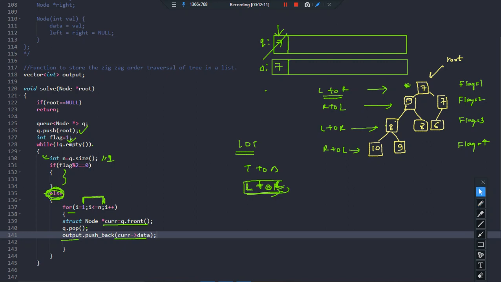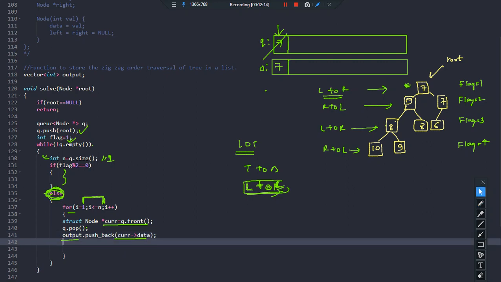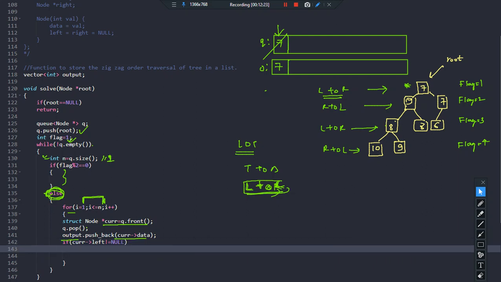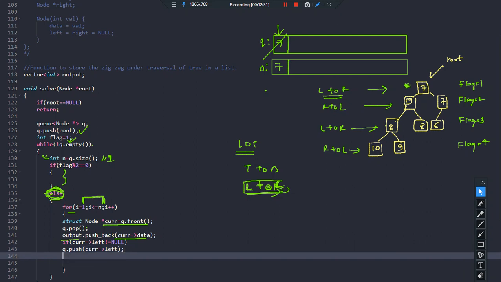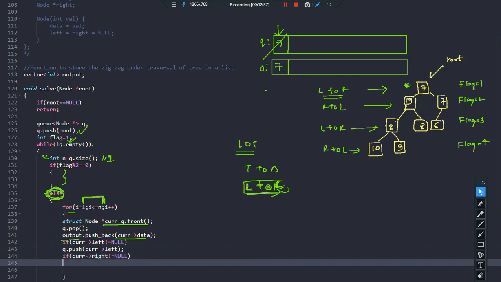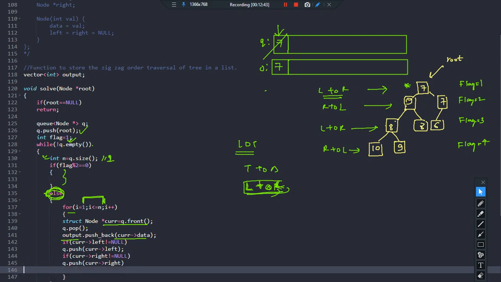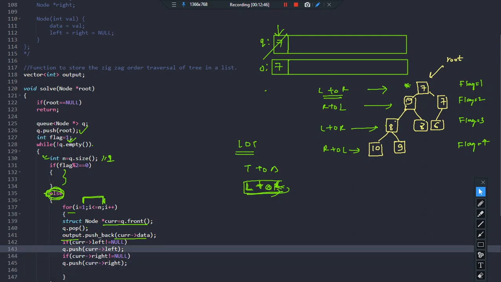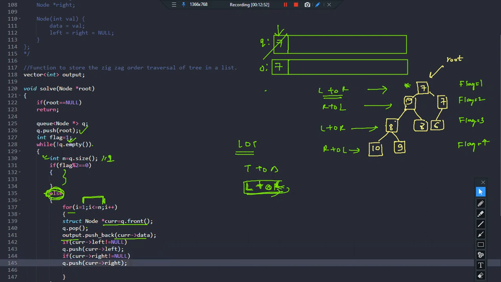What next? You have to push the children of this particular node into the queue. So I'll be checking if current left is not equal to null, what should you do? You should push its element, so you say q dot push current left. Otherwise, if current right is not equal to null, you say q dot push current right. That's it. I hope you are getting the point: if my left child is not null, I'll push it into the queue, and if my right child is not null, I'll push it into the queue. That is what I'm doing here.